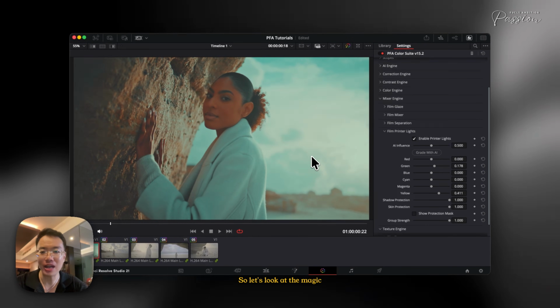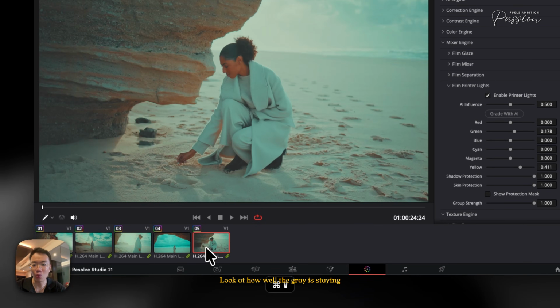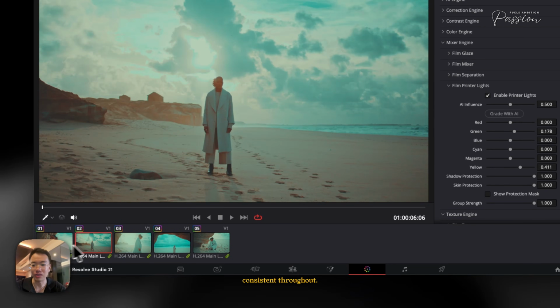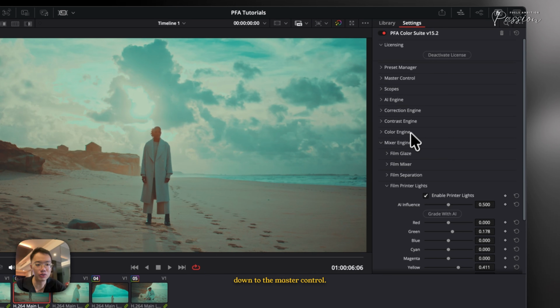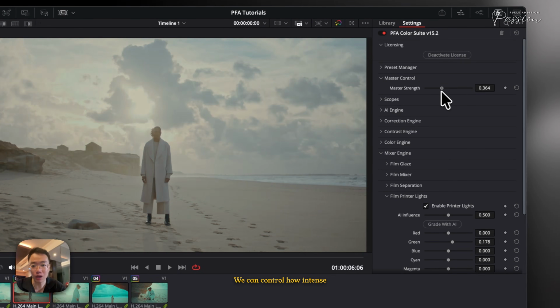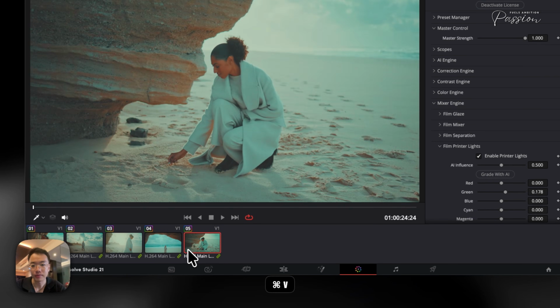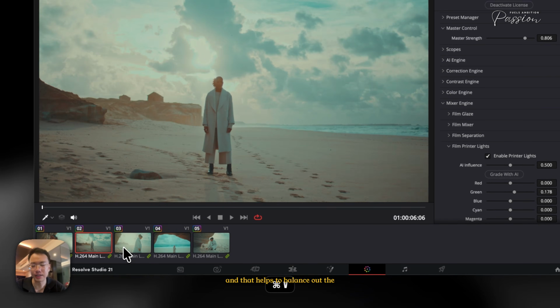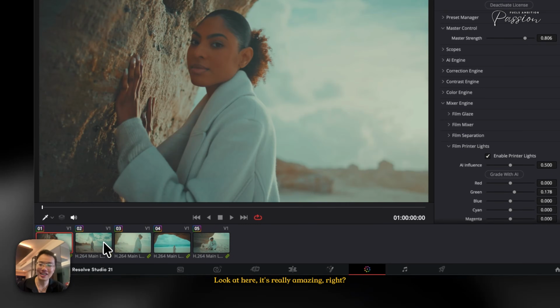So let's look at the magic and how well it syncs across shots. Let's Command C and copy and paste in another shot. Look at how well the gray is staying consistent throughout. Sometimes you feel the strength is too much. Of course, we can go down to the master control. This is also a new addition. We can control how intense the look we want it to be. Maybe 0.8 is good enough. I can copy it to the other frame, and that helps to balance out the strengths of the look. Look at here, it's really amazing, right?